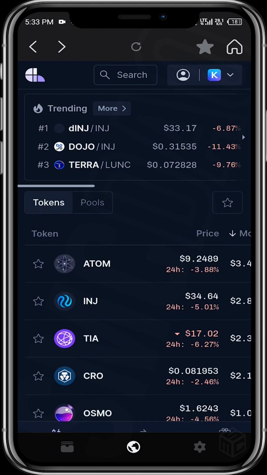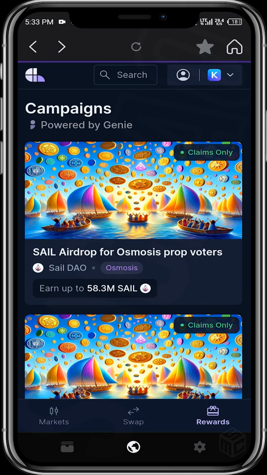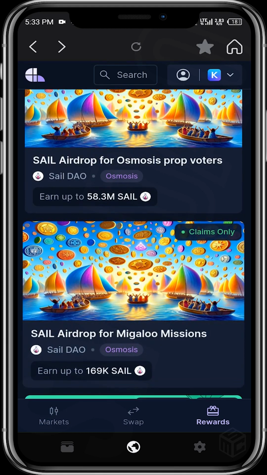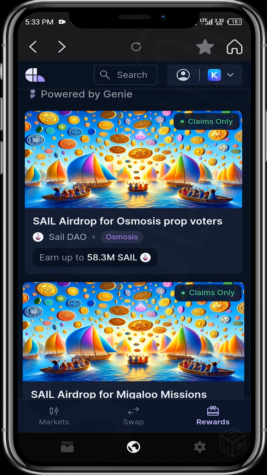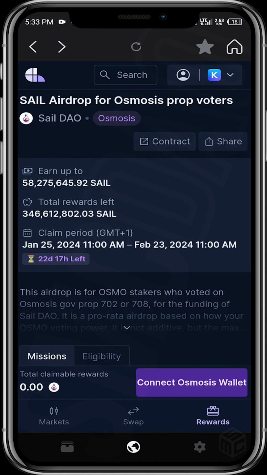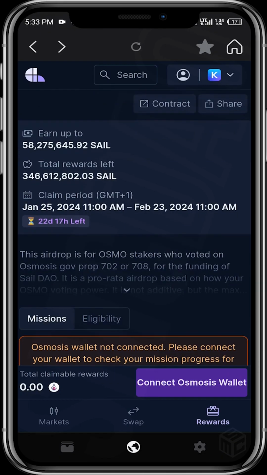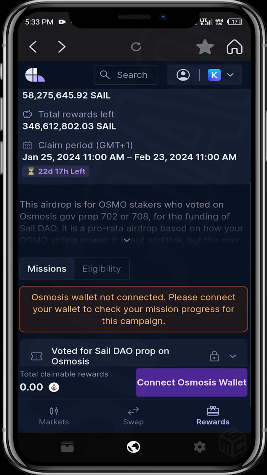Great. Once the site is up, you need to tap on rewards at the bottom right. Once you tap on rewards, you see SAIL airdrop for Osmosis prop voters, and we have SAIL airdrop for the Galoo missions. I believe this wallet is eligible because of the SAIL airdrop for the Osmosis prop voters. It says you can still claim till February 23rd. The claim period is between January 25th, 2024 to February 23rd, 2024 at 11 a.m. So you have about 22 days left. You do not need to be in a hurry, but you need to try and claim before the deadline.